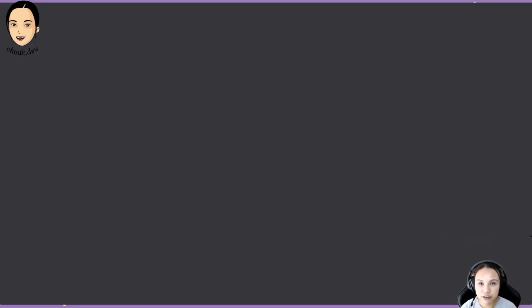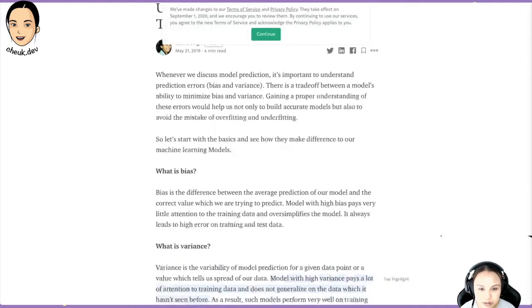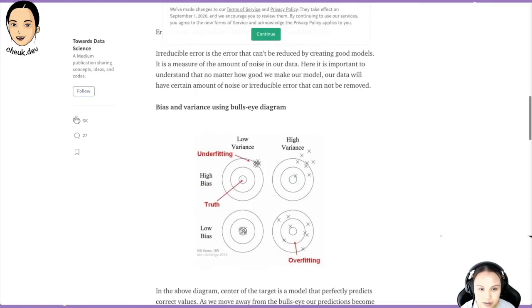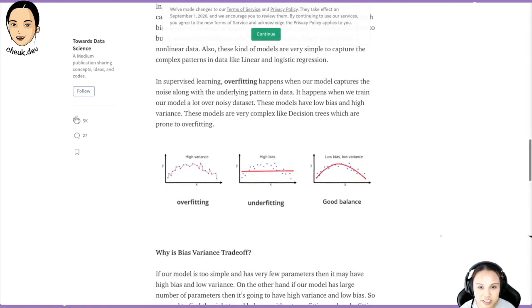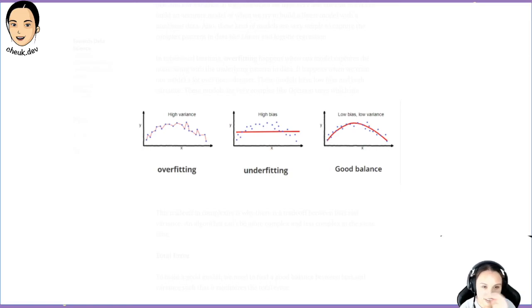So okay, this is a very good picture, and I'm opening that right now. You can find all this information on the internet very easily because there's a lot of data science information there. So you can see that overfitting is high variance, and underfitting is high bias.